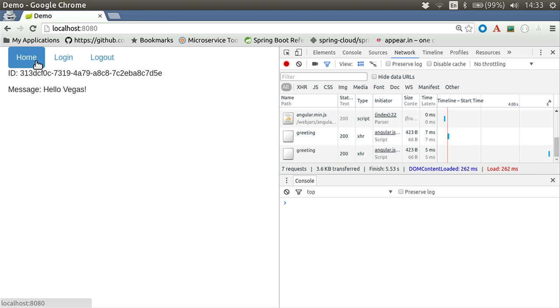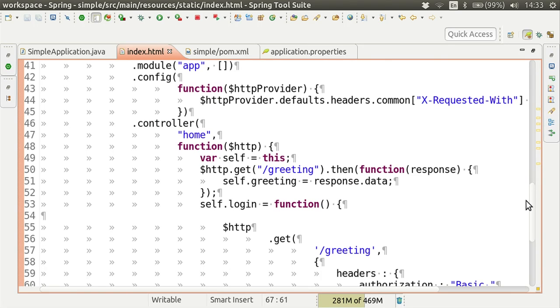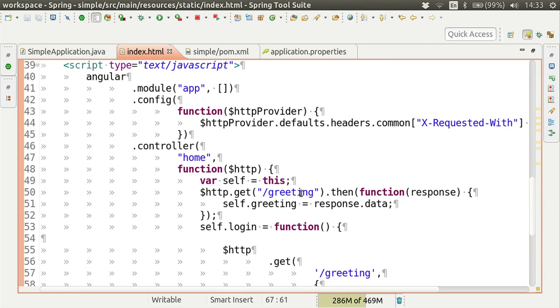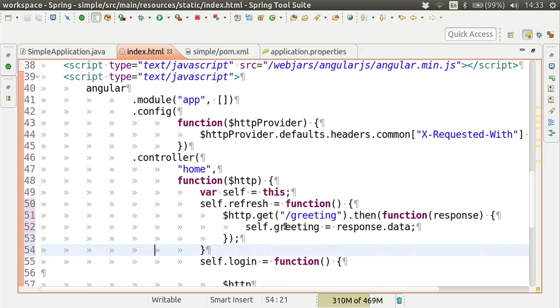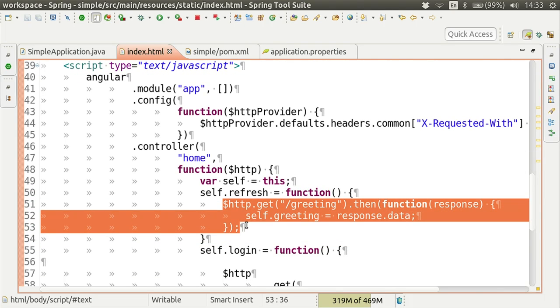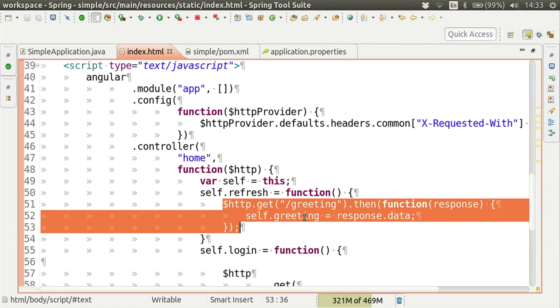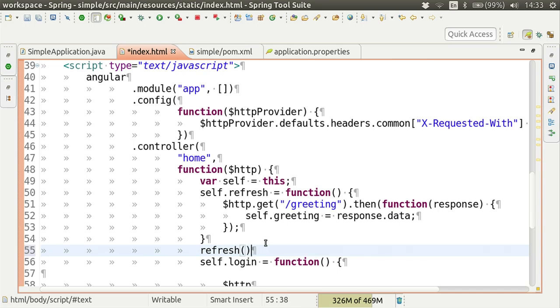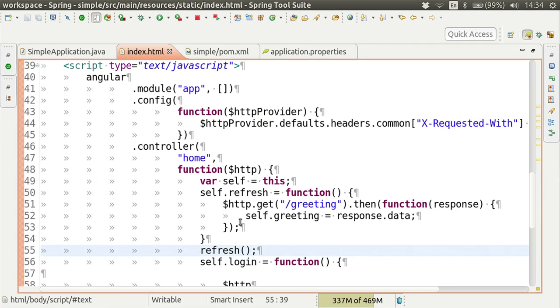I didn't implement the refresh button yet, so let me do that quickly. I've sort of got it here, haven't I? Self.refresh equals function, that thing. Okay, so that was the thing that I originally initialized the page with, and now I'm going to put it on a button. And maybe I would just add that as well as an initializer, refresh. Actually, you don't need to do that, do I? It's pointless.